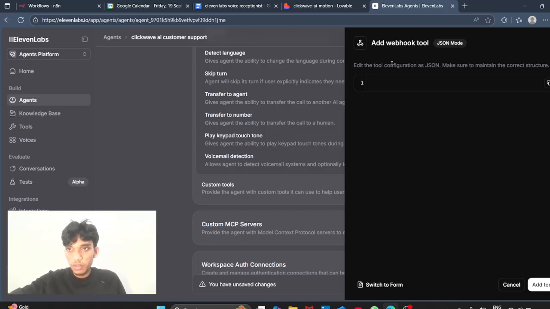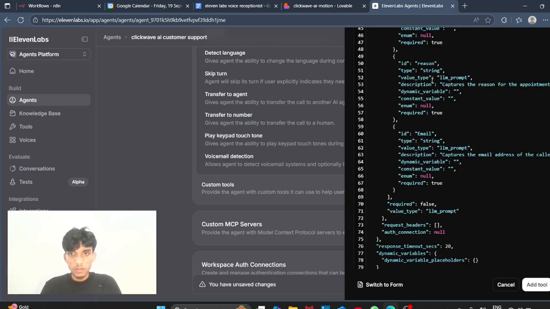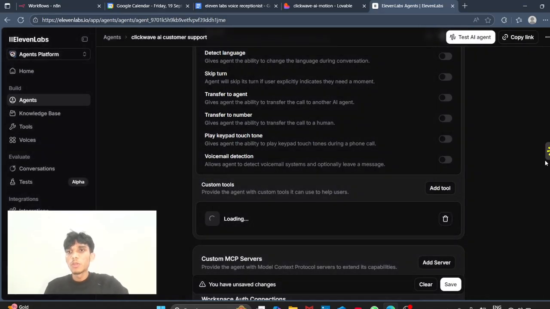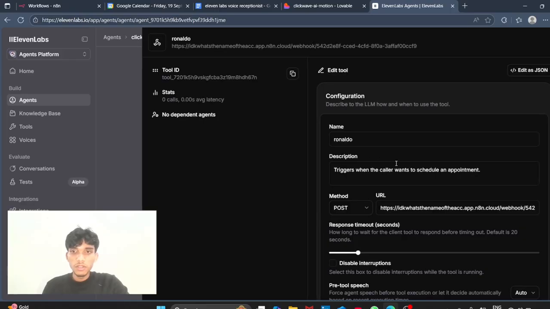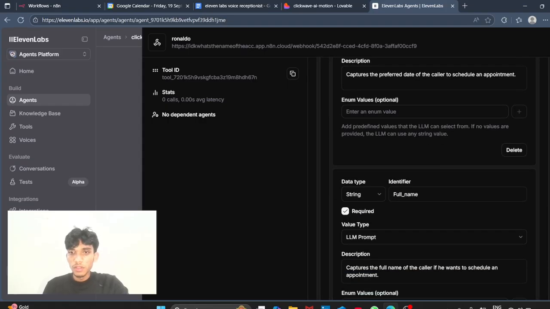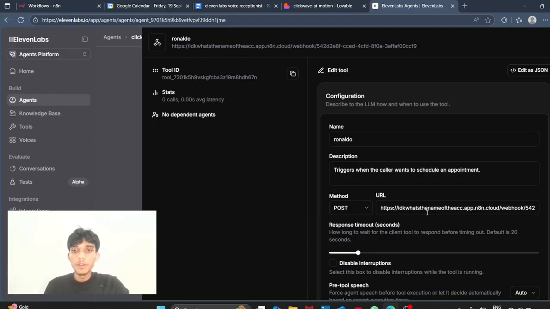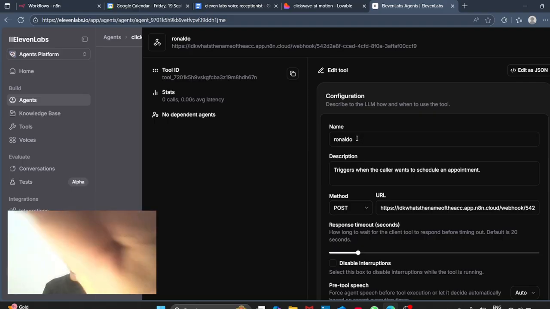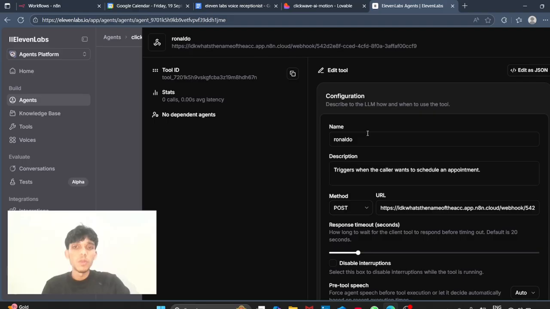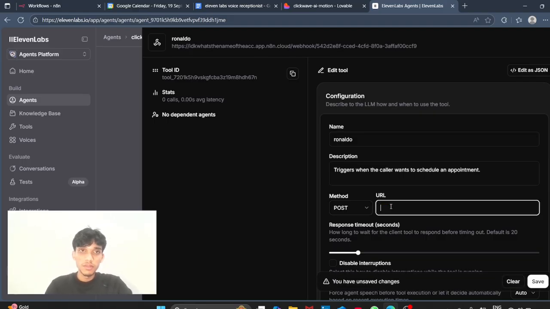Edit the tool configuration. I'll just add the tool right here. So right now you can see the JSON prompting right here. I'll explain, you guys don't have to worry about anything. The first thing we did right here is we added a name for the agent, that is Ronaldo. And we gave it a description: triggers when the caller wants to schedule an appointment. And the URL I have to change.